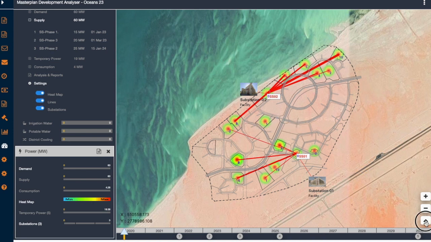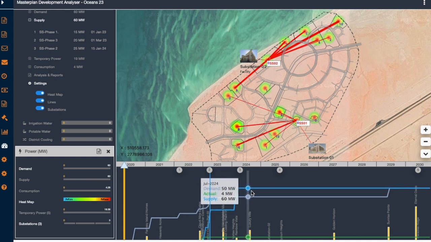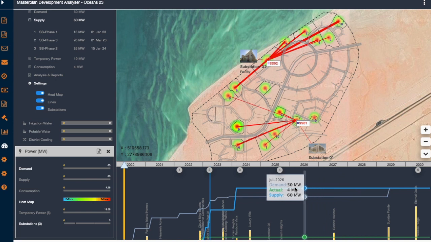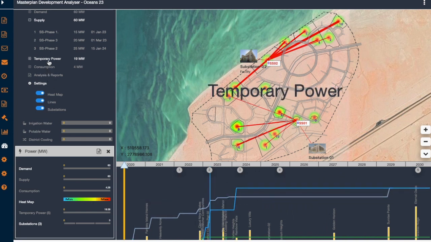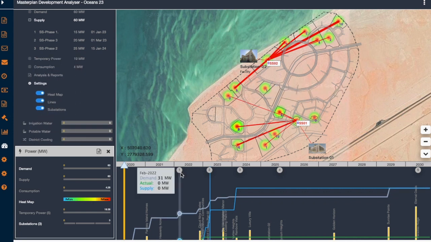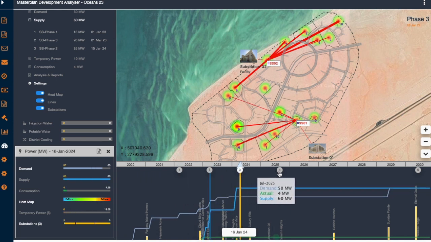By expanding the timeline, you can see the forecasted demand and supply for the entire project development schedule, as well as the temporary power required in case demand exceeds supply. The system will automatically identify these cases and list them under the temporary power requirements, or you can obtain a new schedule for substation commissioning to avoid temporary power supply.